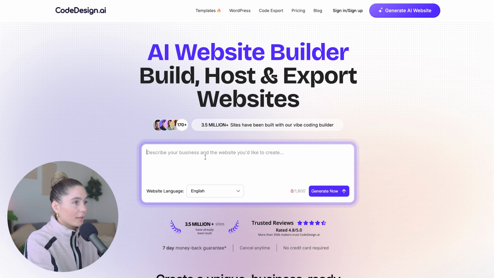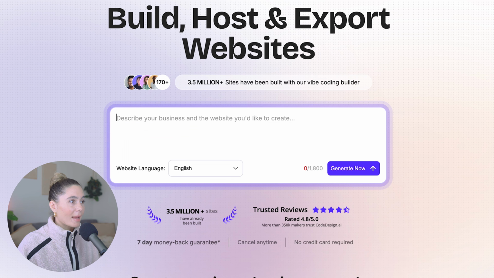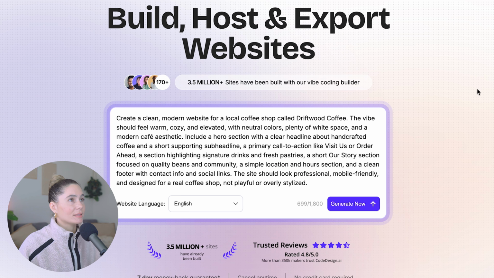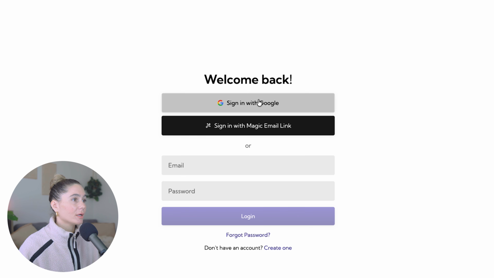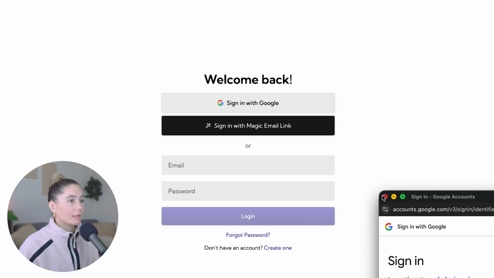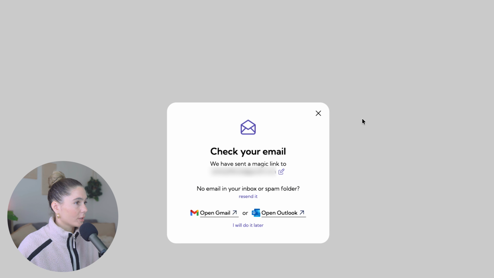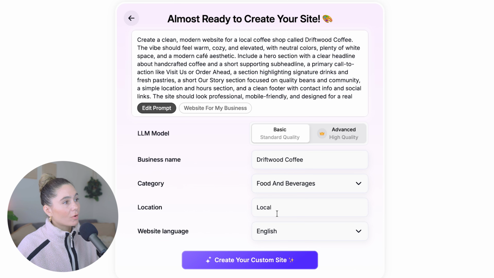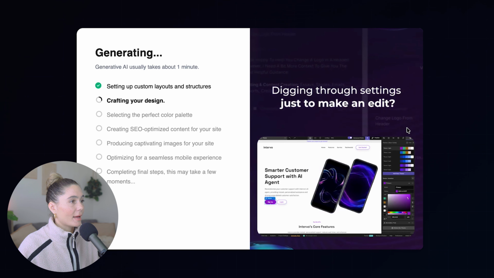So once you click that link, all you have to do is go ahead and add your description for the website that you want. So just using this as an example, we're going to create a clean, modern website for a local coffee shop called Driftwood Coffee. The vibe should feel warm, cozy, elevated with neutral colors, plenty of white space, and a modern cafe aesthetic. So we'll go ahead and generate, and then from here, we're going to go ahead and get signed in. You can also register your account. As you can see, we've got the model, the business name, the category, the location. Now we will just let the AI go ahead and set everything up.